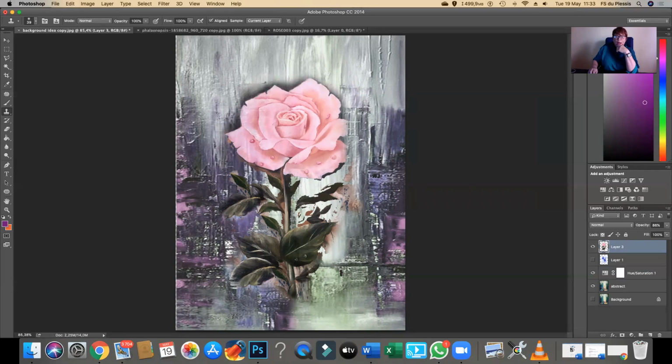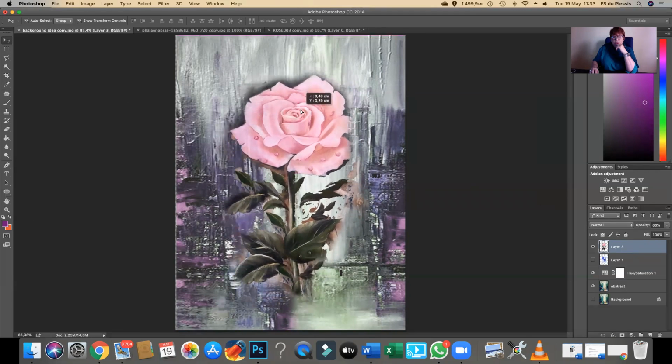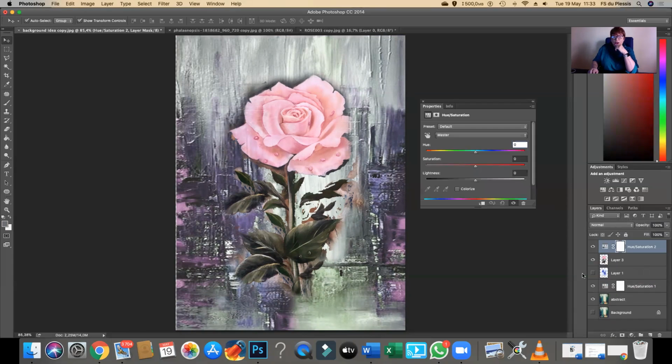Okay, perhaps I want to make the rose a bit richer. So I make sure I click the rose, make sure it's been selected. Go back to the layer adjustments, and let's have a look at what that can offer me. I can colorize it, but then it colorizes the whole thing. I'm not always sure why it does that.